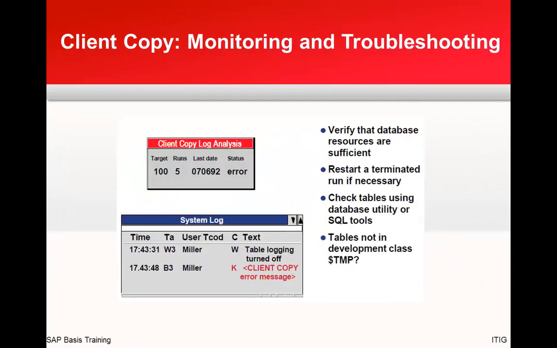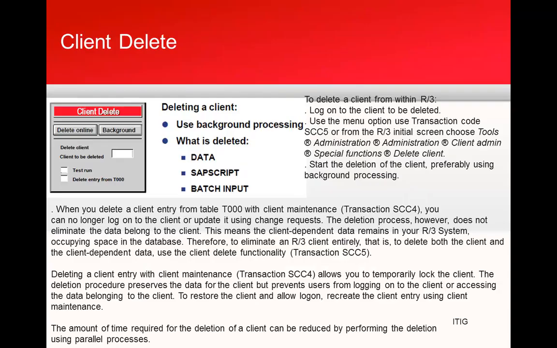Now client copy monitoring and troubleshooting. Basically you need to verify that the database resources are sufficient. You need to make sure that no termination happened, and if there was a termination, you need to restart the process. Check tables using the database utility, and tables not in a development class will go into $10.